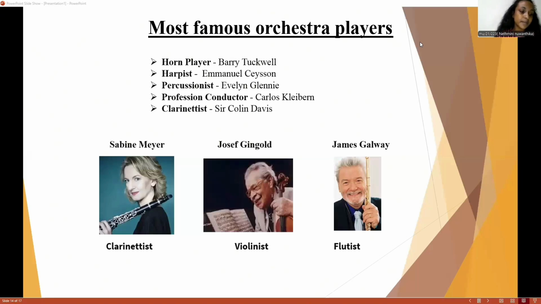She is in great demand with chamber ensembles worldwide. And another person is Joseph Gingold. He is a famous and talented Russian violinist, and James Galway is the famous flutist. He is also nicknamed the man with the golden flute.